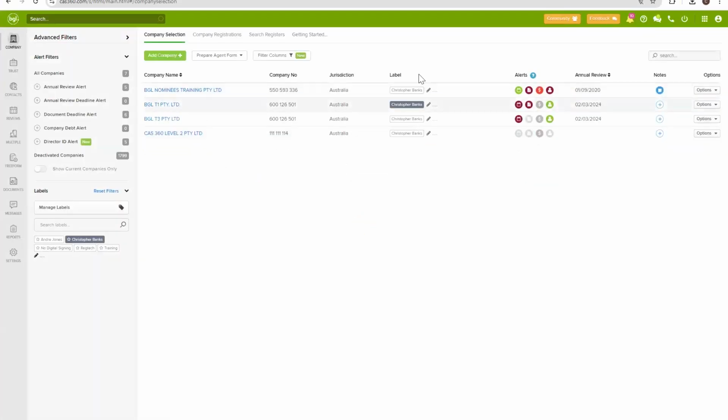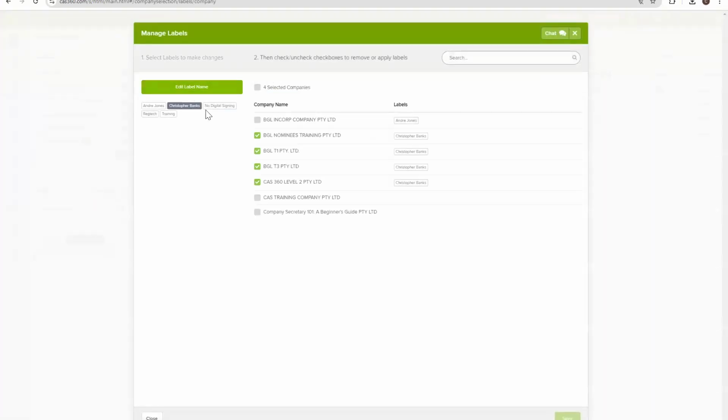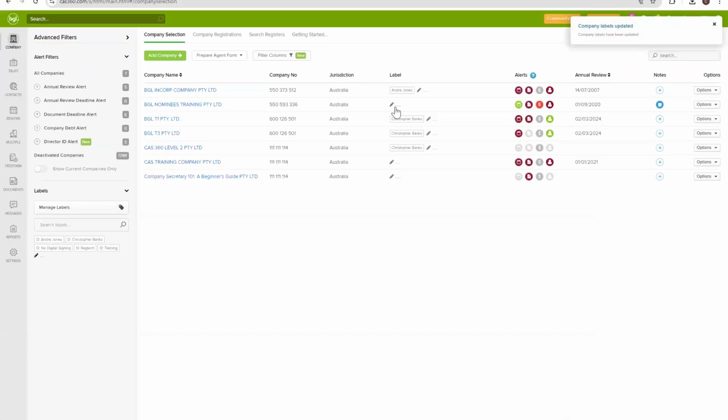And then we've got my labels attached. If for whatever reason we needed to remove it, it's the same thing. Click on the pop-up, click manage labels, and then from here you would just deselect one of the companies, and now I'm no longer attached to the BGL nominees company.